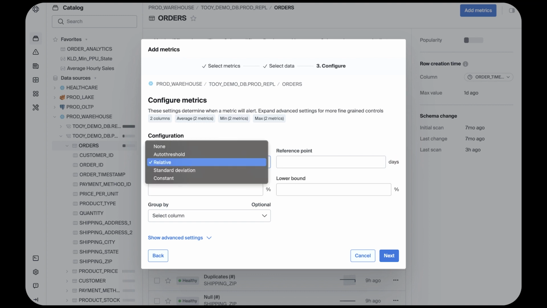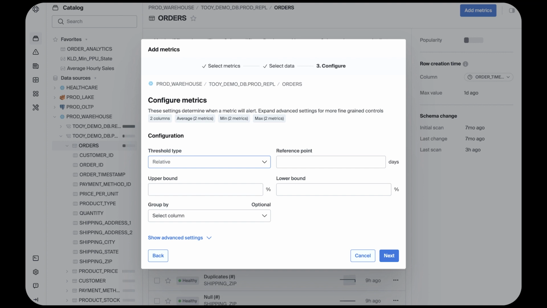Next, let's look at relative thresholds. Relative thresholds designate an acceptable percentage of increase or decrease from a selected reference point. Big Eye also supports standard deviation as a threshold type. Standard deviation allows you to select a reference window, which uses all data points in that window to calculate the mean. Then you can choose upper and lower bounds as acceptable deviations to the mean.